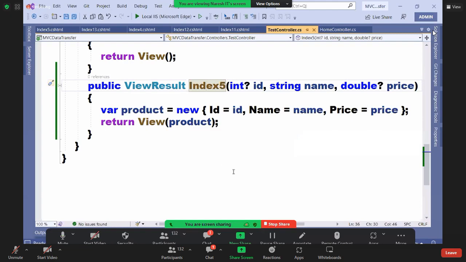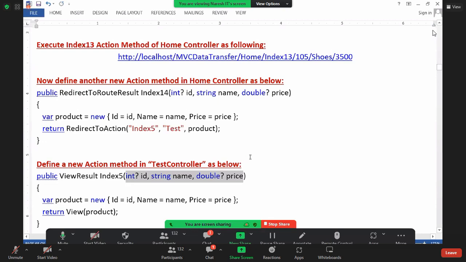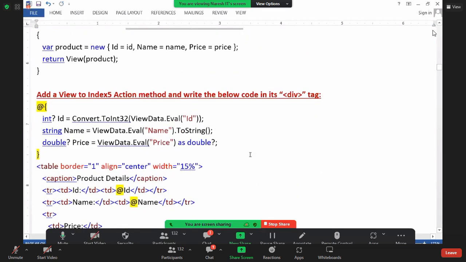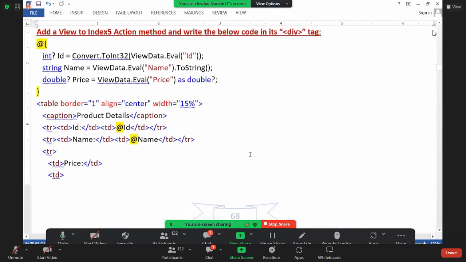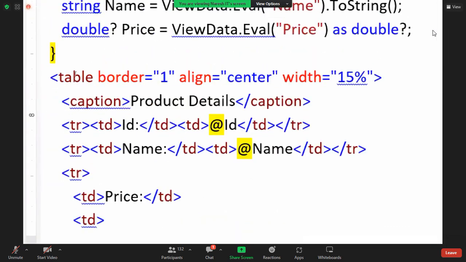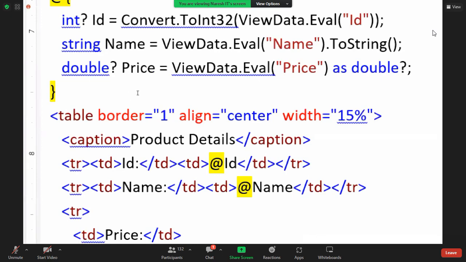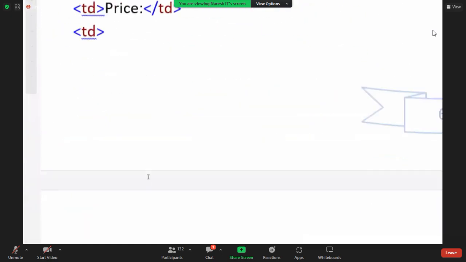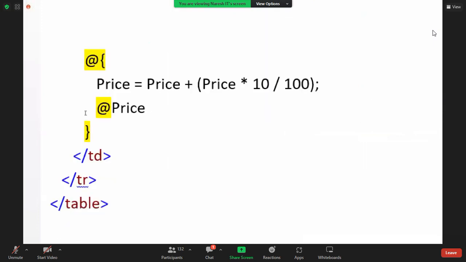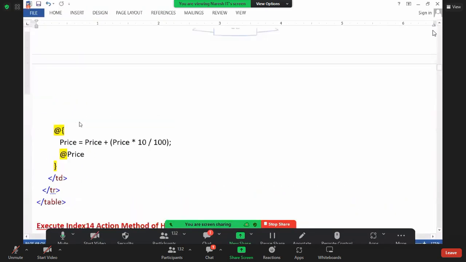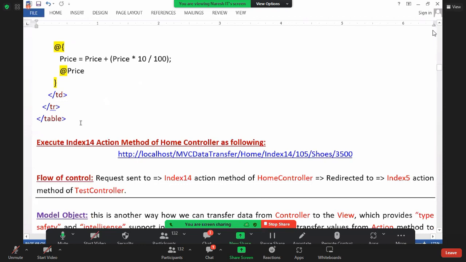Am I clearer? If you want to try within the same controller, I directly showed you in another controller. But if you want, you can try within the same controller also. So one more time I'm telling you. Again, here also I've written it elaborated, but I just showed you. In the place of ID, directly write ViewData.ID, ViewData.Eval of name, and here add one more statement. Double price equals Convert.ToDouble, and you write it. If you want to simplify, you can try it like this also.